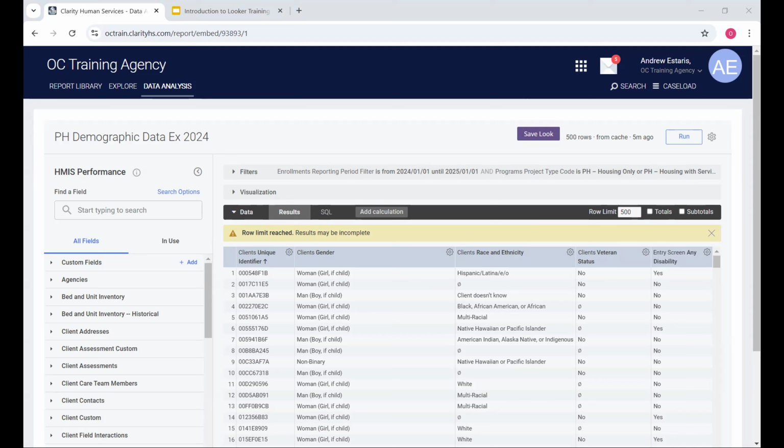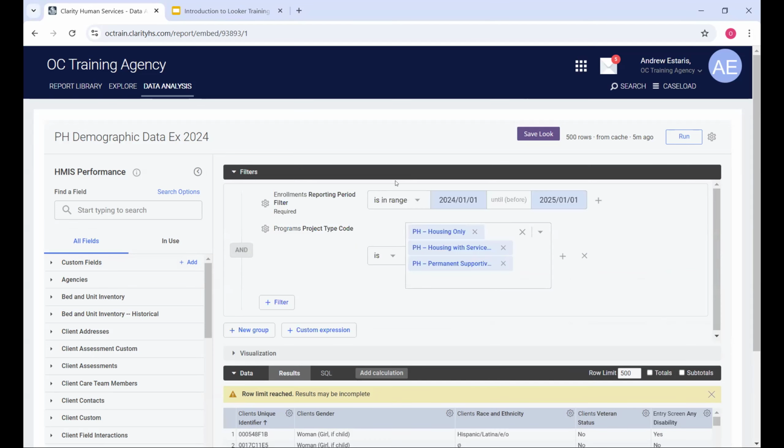And then there was another question: does the report automatically show only active clients within the reporting period? Yeah, so this reporting period filter that's enabled by default is only going to show you clients that were active during this time. They have to have had an enrollment active anytime within this period. It doesn't necessarily mean they would have had to start the enrollment. So if you had, let's say, permanent housing clients that were enrolled in 2023 but stayed enrolled, they would still be captured by this reporting period filter.